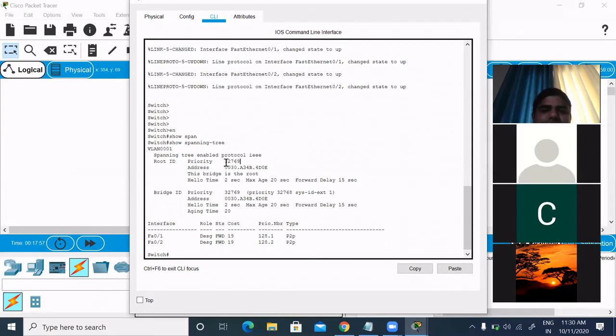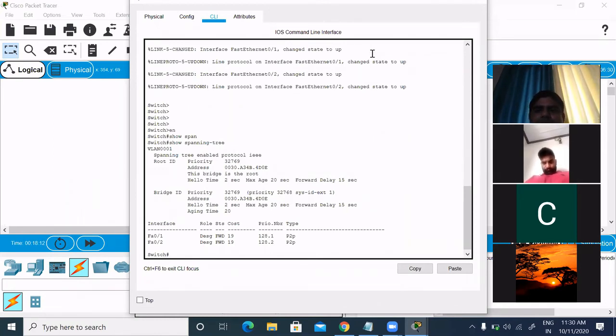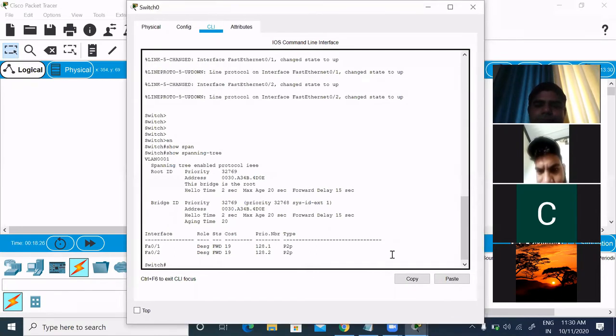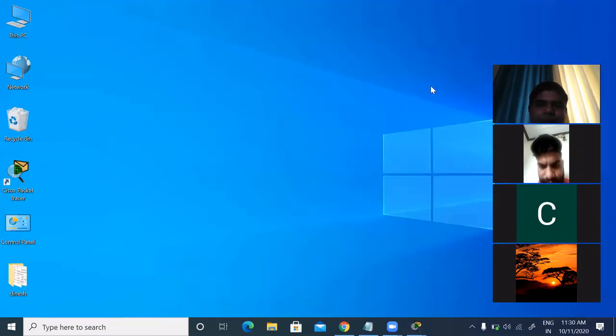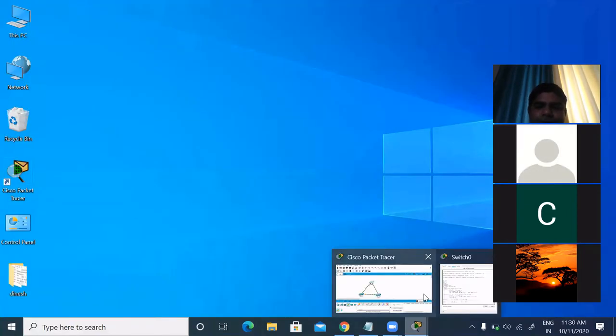Okay, you are able to see this Packet Tracer output, na? Please type in the chat box if it is visible. Okay. So we will just continue.